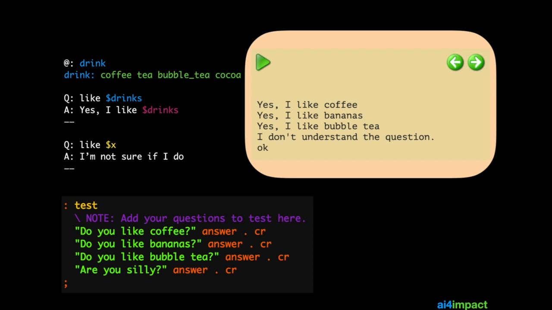If you look at my test questions, the first question is, do you like coffee? And because coffee is a drink, the bot should reply, yes, I like coffee, which is correct. Next, I ask, do you like bananas? Now, bananas is not a drink, and therefore the bot should say, I'm not sure if I do, because like and $X would match like bananas. But instead it says, I like bananas. Something is wrong. The next question, do you like bubble tea? Well, bubble tea is a drink, and it answers correctly. The last question is answered correctly because it's an IDK situation.